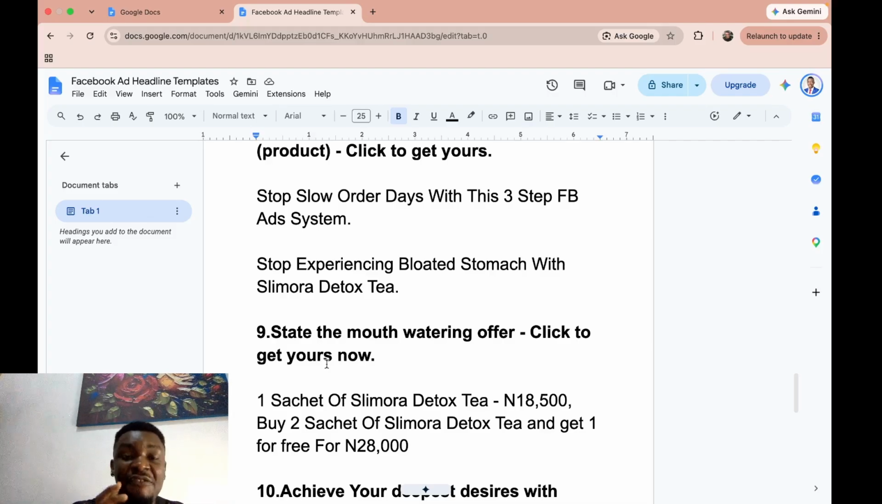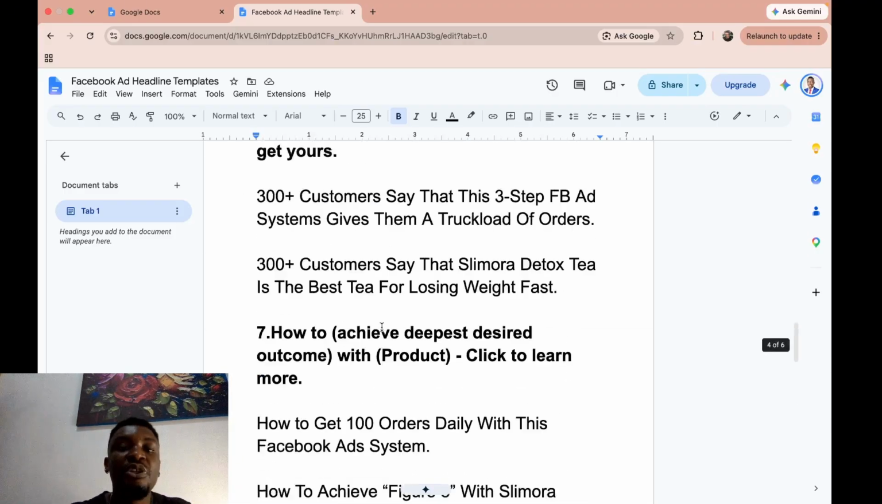So this is a very, very highly effective template. Go and implement it in your business, and I promise you that you will surely get results.